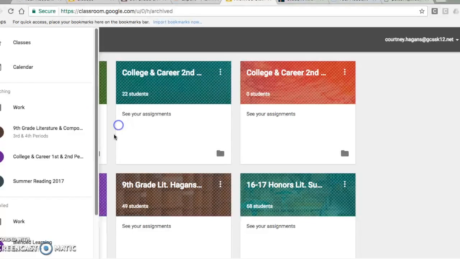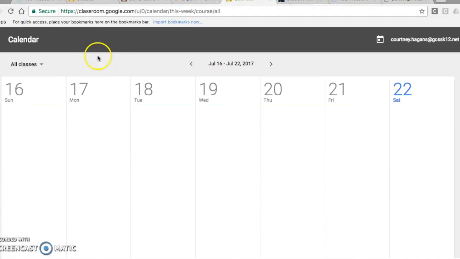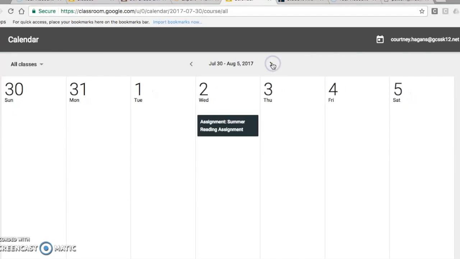I'm going to go back up now and show you the calendar. This is what the calendar looks like, and what is going to pop up here are different assignments and announcements that you have on your schedule or on your stream. So I'm going to go down and show that the summer reading assignment for my honors high school class is due on the first day of school. Whenever you have an assignment that's due, it will show up on this screen right here.